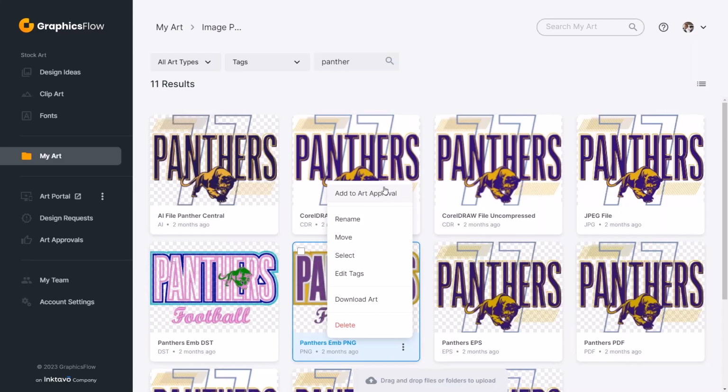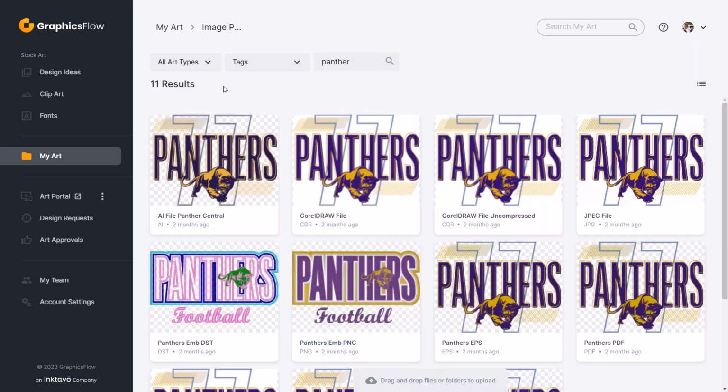So by curating your graphics collections into categories by subject matter, you can very easily create a little art approval showcase for your customers to show them specific examples of your work. I think that's, in my opinion, one of the best use cases of GraphicsFlow: expediting the process of having the customers select the artwork.